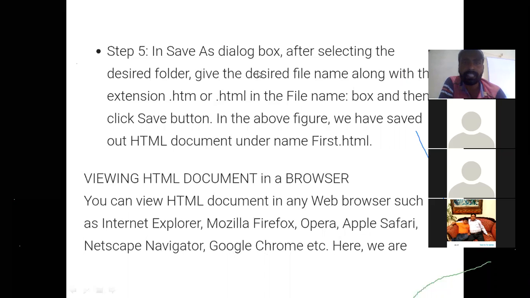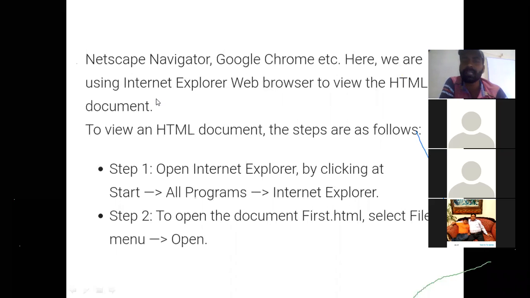So to open these browsers, what to do? We have to follow very easy steps. Like if in Internet Explorer you want to open your document, what will you do? Open Internet Explorer by clicking Start, All Programs and Internet Explorer. Then open the document first.html. For this, you can select the File menu and select the Open option.